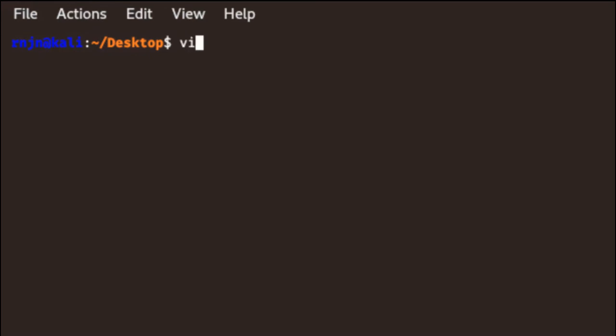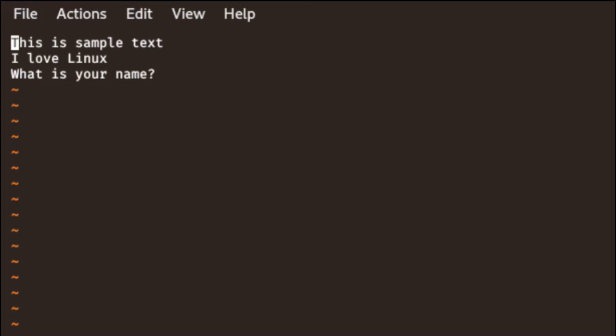Next command is the vim command. The vim editor is a screen editor which is available on almost all Unix systems in general. Vim has two modes: the command mode and the insert mode. To begin entering text in an empty file, you must first change from the command mode to the insert mode. To do this, type the letter a.